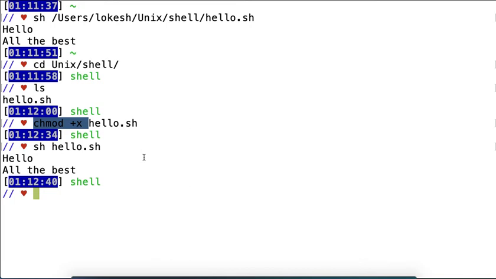To know about the vi editor and to know about the chmod command, I will give links in the description. But here is the way to know how to create and run the simplest shell script.